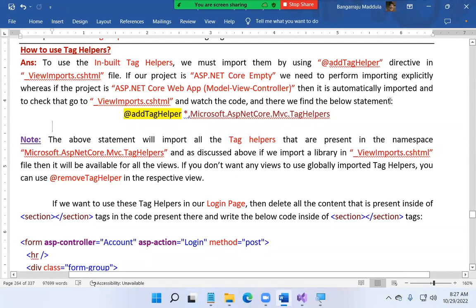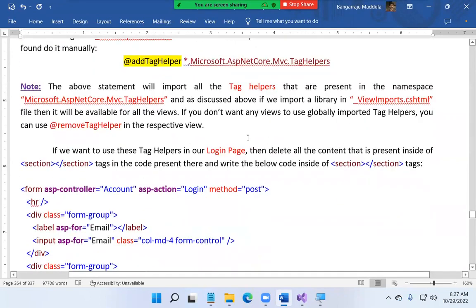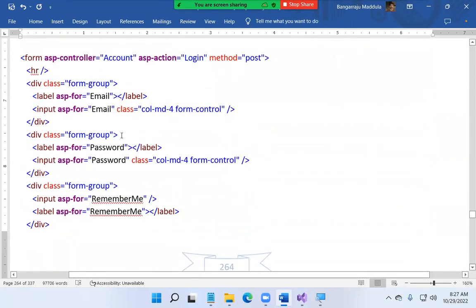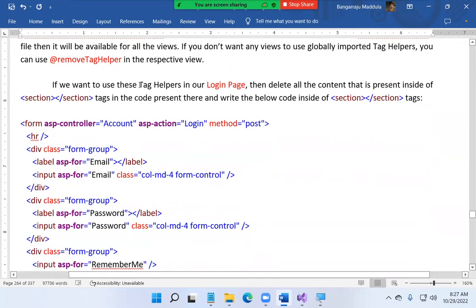Okay, I'll write it up here only. And if not found, do it manually. Do it manually. Clear or fine? The above statement will provide you access to all the tag helpers in the code. See, if you want to use the tag helpers in our login page, then delete all the content that is present inside the section tags in the code present there and write the below code. What is that?